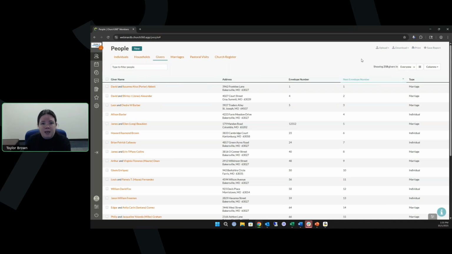And this can certainly be helpful for when those outlier offerings pop up, so that you always know exactly what these offerings to these particular envelope numbers are attributed to. In addition to the lists themselves, you can also generate envelope labels from this view as well.